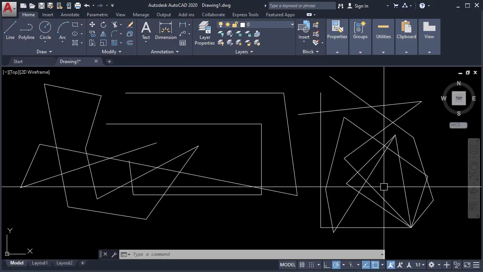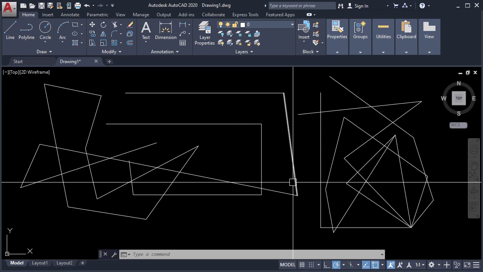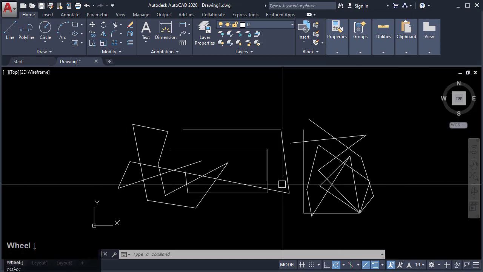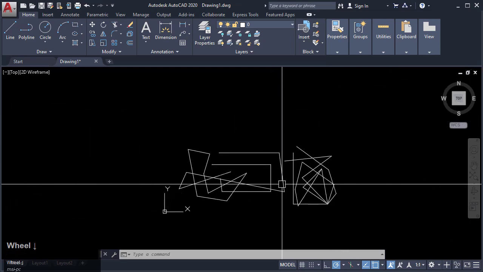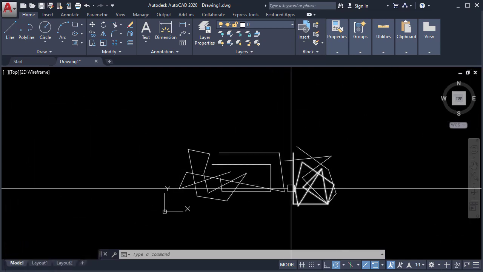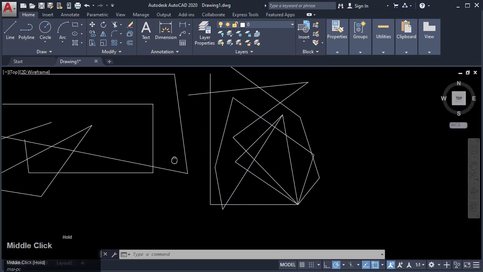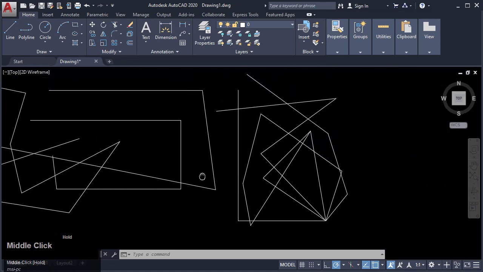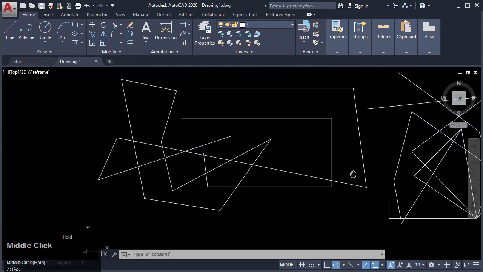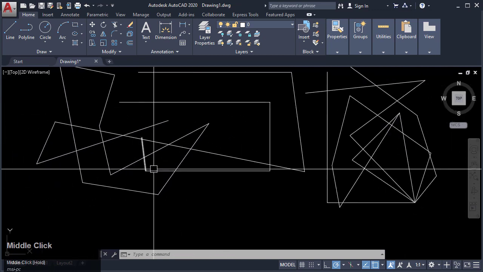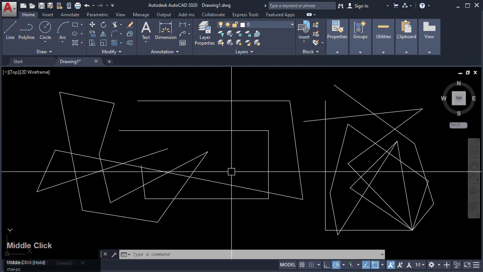Let's now take a look at navigation. Navigation in AutoCAD is simple. For zooming in and zooming out, you simply roll your mouse scroll wheel. This allows you to zoom in and zoom out in your AutoCAD. By pressing down your mouse wheel, it will turn into your pan command. As long as the mouse wheel is held down, you can pan your AutoCAD drawing. So that is your navigation.